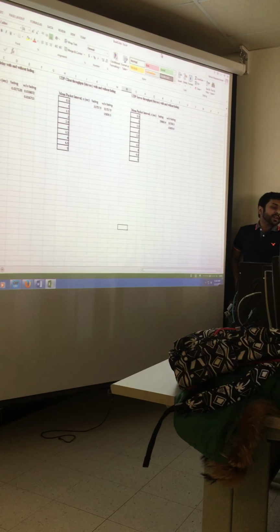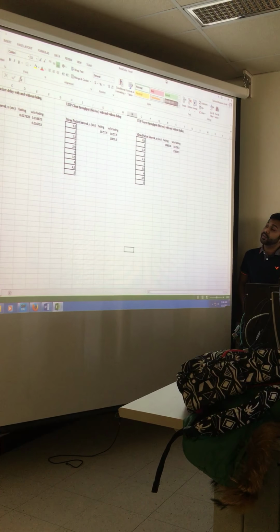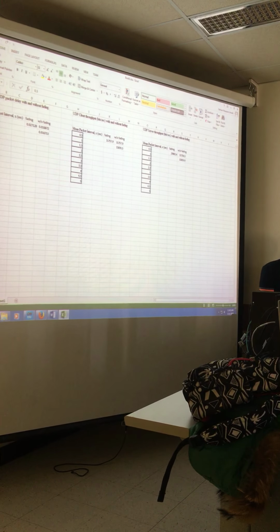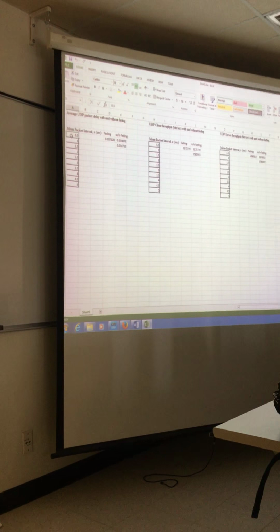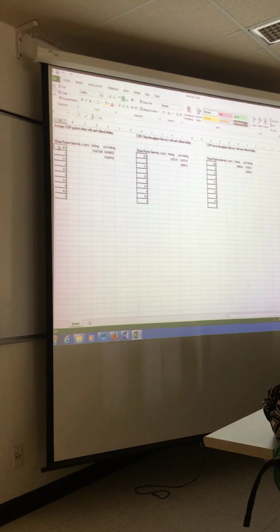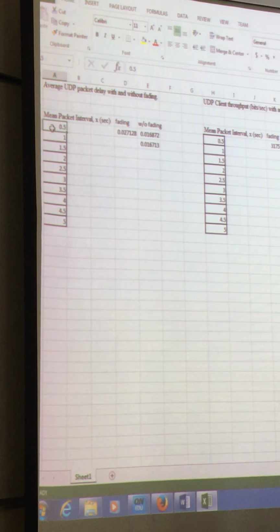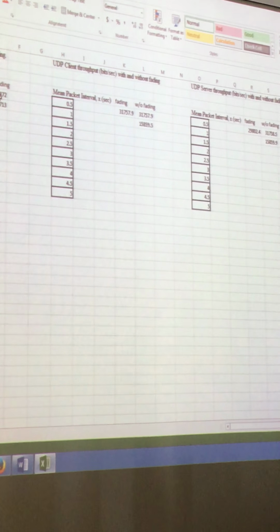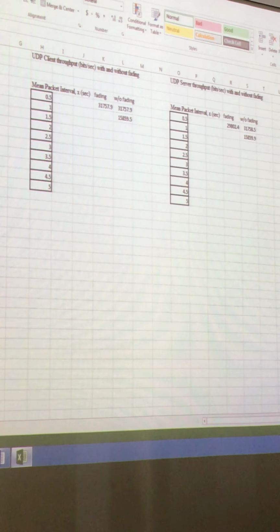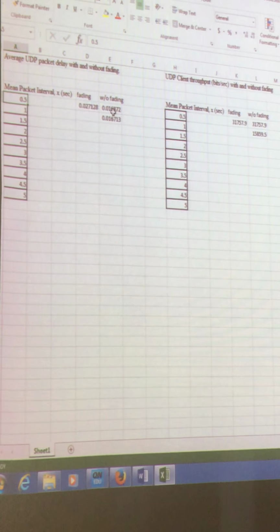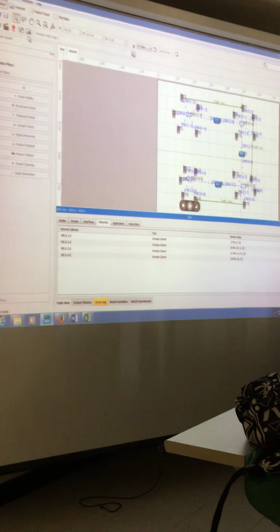Okay, you say average UDP delay with and without fading, mean packet interval. It was 0.5, right? So with fading, without fading. Then mean packet interval, again we are changing the mean packet interval, and UDP client throughput with and without fading. So first we'll update these values now. Guys, it's easy, it's Excel. You're just putting the values in. Don't get so confused with this. It's okay. So now let's go to the analyzer.